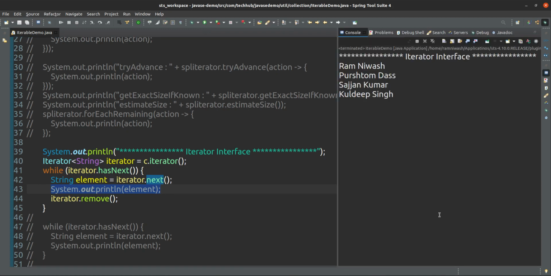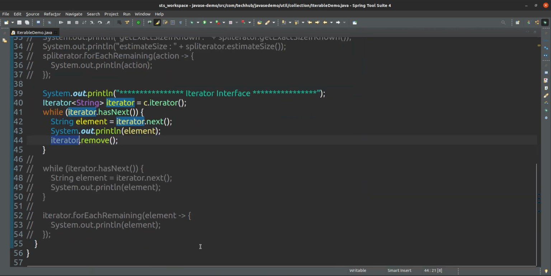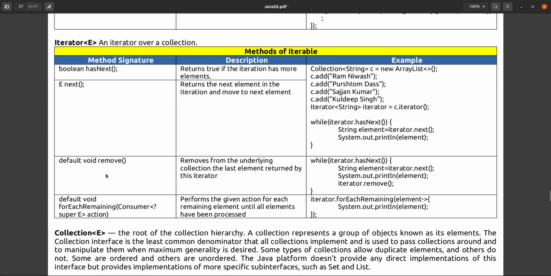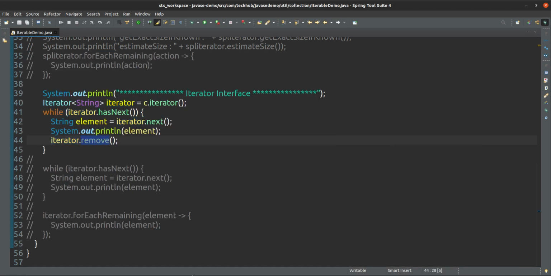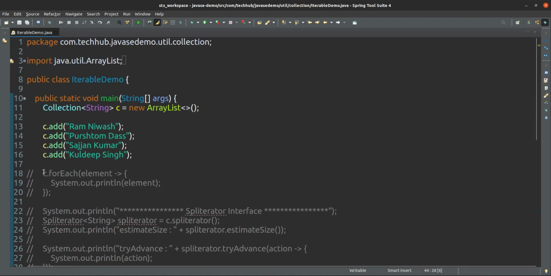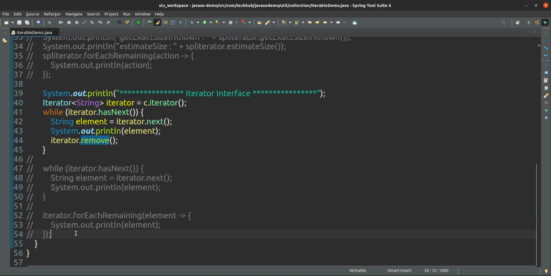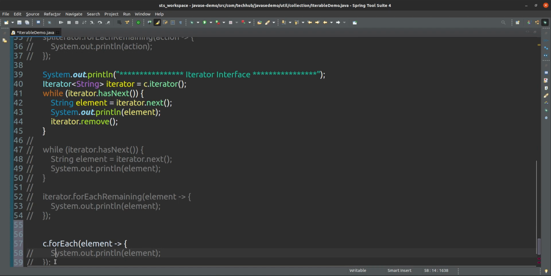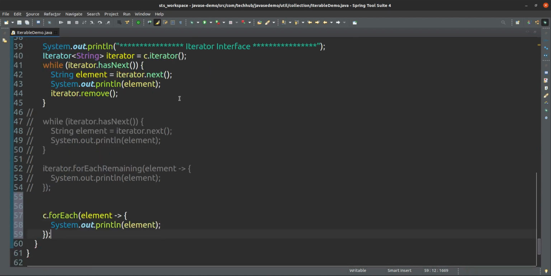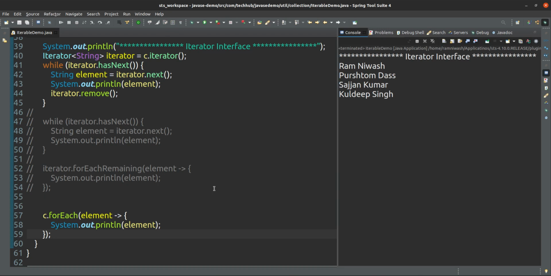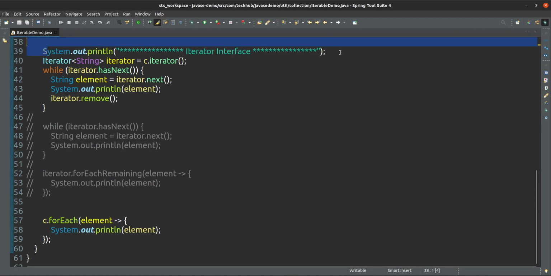Iterator.remove is also there. It will remove the elements from this list through this iterator. If I print that collection again, it will be removed from the collection also. Yes, because this is the iterator we are printing here, and it is removed from the collection.